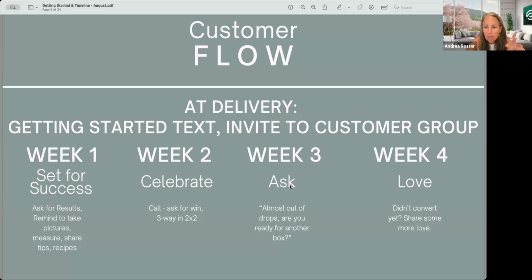Now I'm going to call them and I'm going to bring my 2x2 person with me. Am I going to tell them that? No. Am I going to make this a big deal? No. Like, why make something awkward if it doesn't have to be awkward? So I'm just going to say, oh my goodness, Lori, so excited for you. You lost 2 pounds.